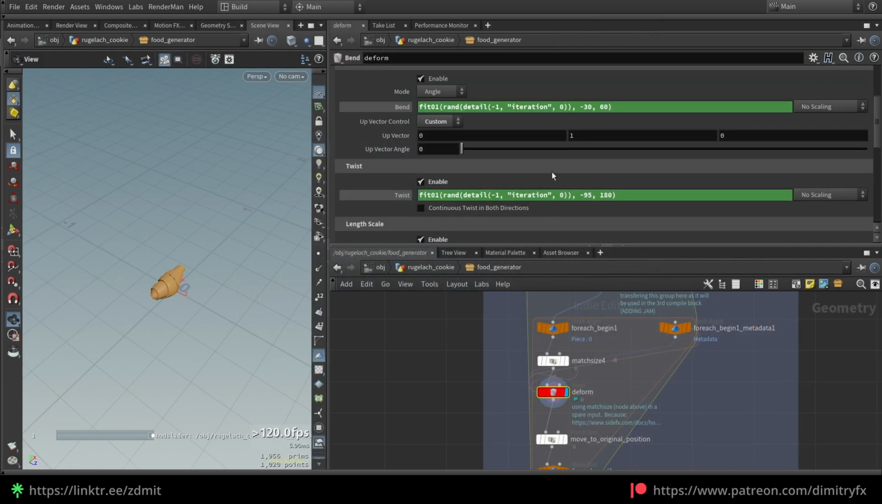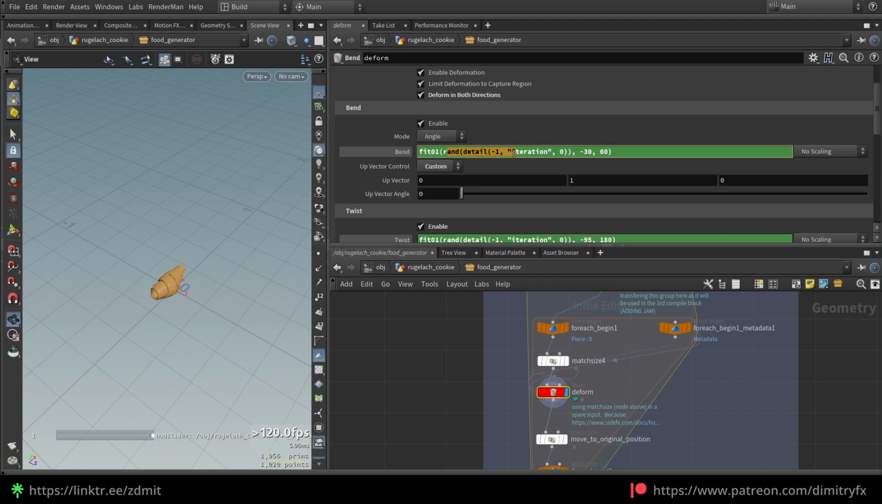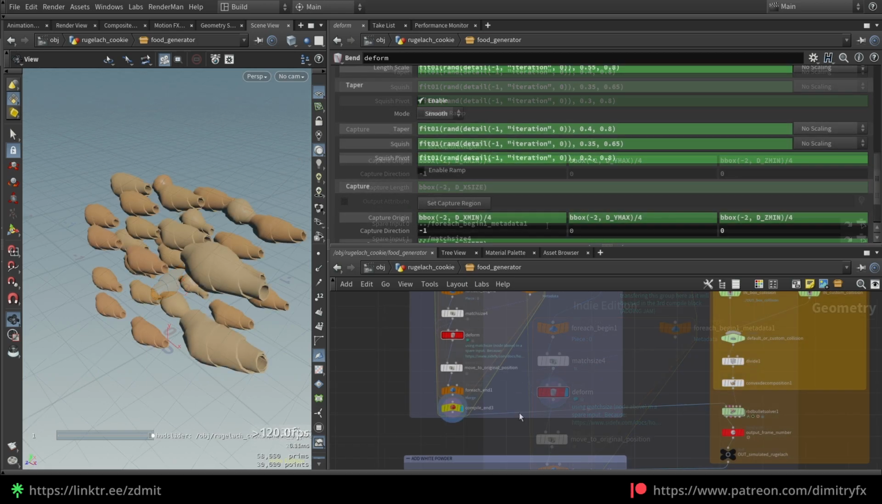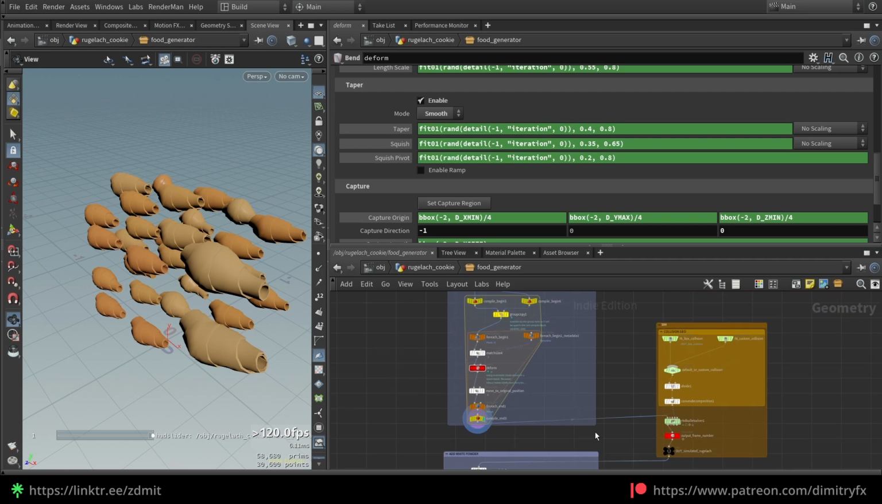All I am doing here is remapping random values from the iteration number to the values I'm interested in. First of all, I'm accessing the iteration number, then I'm randomizing this iteration number, and then I'm remapping this random value from the iteration number to whatever value I want. And the same thing I'm doing here. And yeah, that's pretty much all for that.